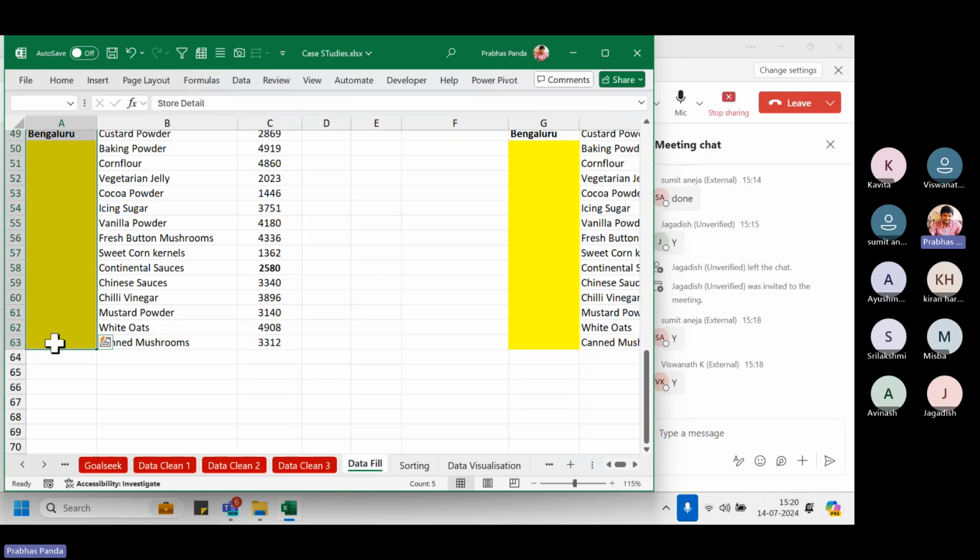So this is the best way to select a non-contiguous cell range. Suppose you have regular interval blank cells in place. This is the best way to select. Hope you are getting that. All of you are able to select. Kindly confirm.